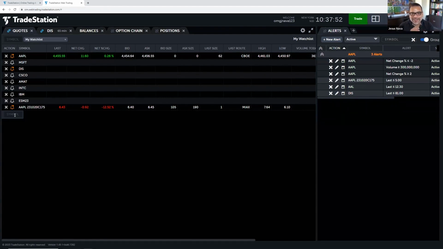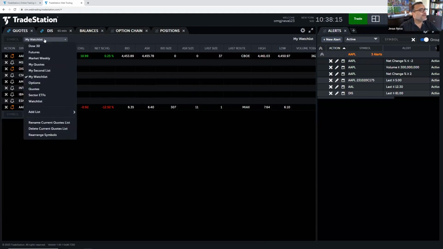So a lot of people say, I have my list on the desktop. How do I see that list of symbols on my mobile device? And that's something we don't support at the moment, but we're working to integrate these platforms a little bit better, all right? Any other questions? Let me see if there's anything else that I wanted to show you here.